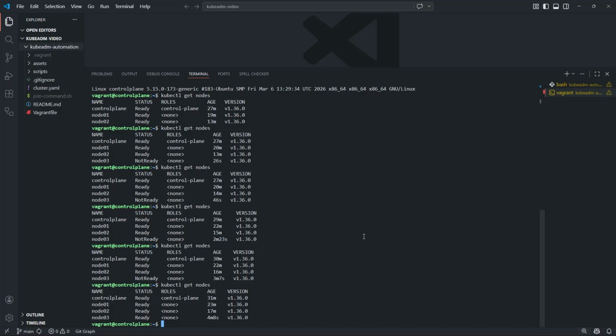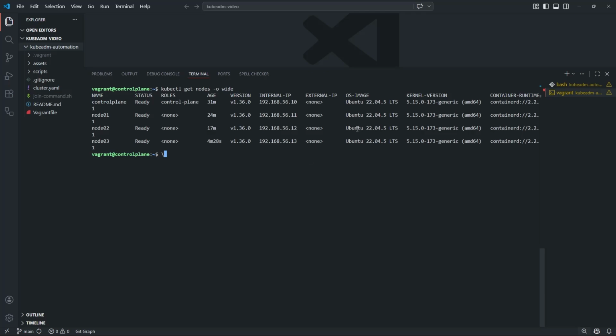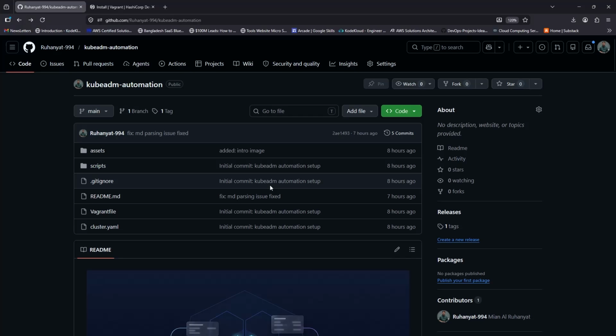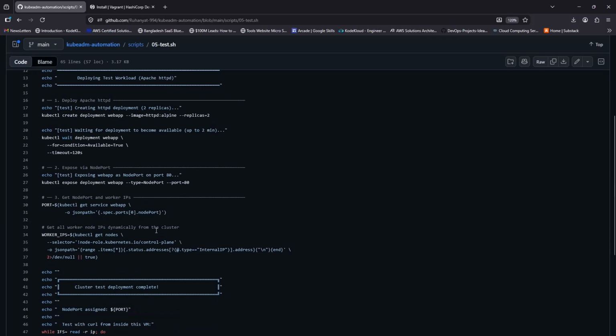So we want to see the IP addresses of them. So let's use kubectl get nodes -o wide. It will give us the IP addresses as well. So let's go to our GitHub repository and see the README file, and let's test the entire thing. So here I am in the GitHub repository. We will go to the scripts, and we will go to the test.sh, and here we can see the script files. So let's use this one.